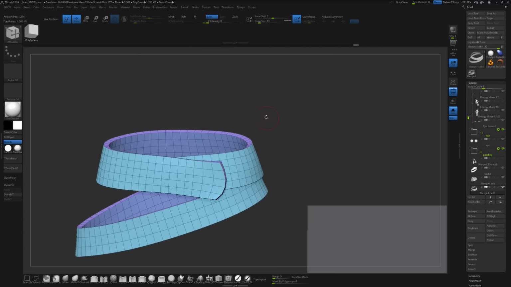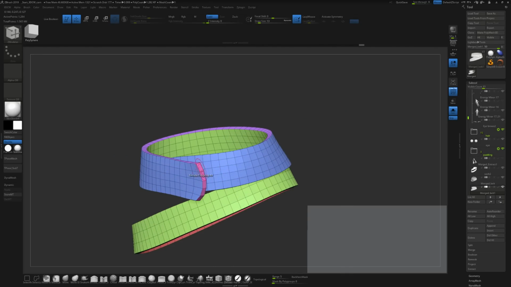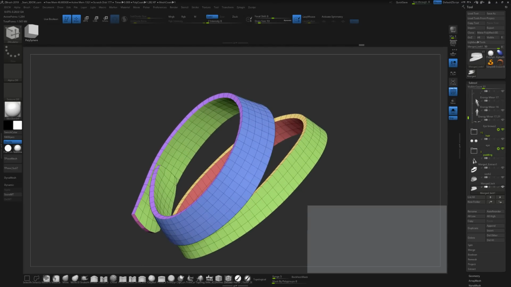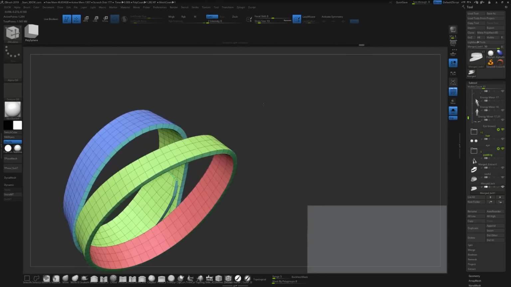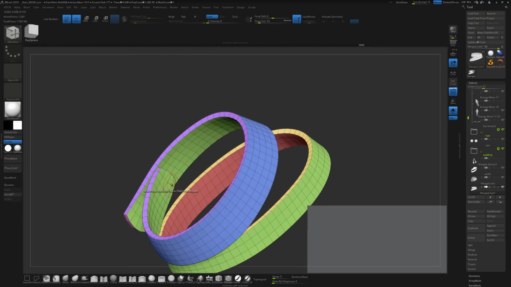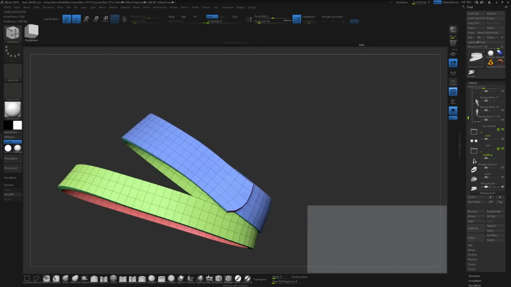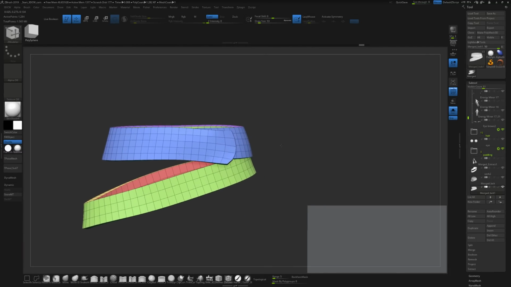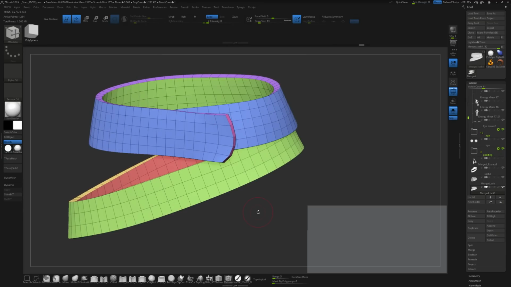So if I do a groups by normal, because I want the tip of this belt to be in its own group, and I don't really care about what's going on back here, but yeah, that's fine. I'm just looking at this topology right here because I didn't clean that up because it's hidden. There is no spoon. Everything is recoverable.